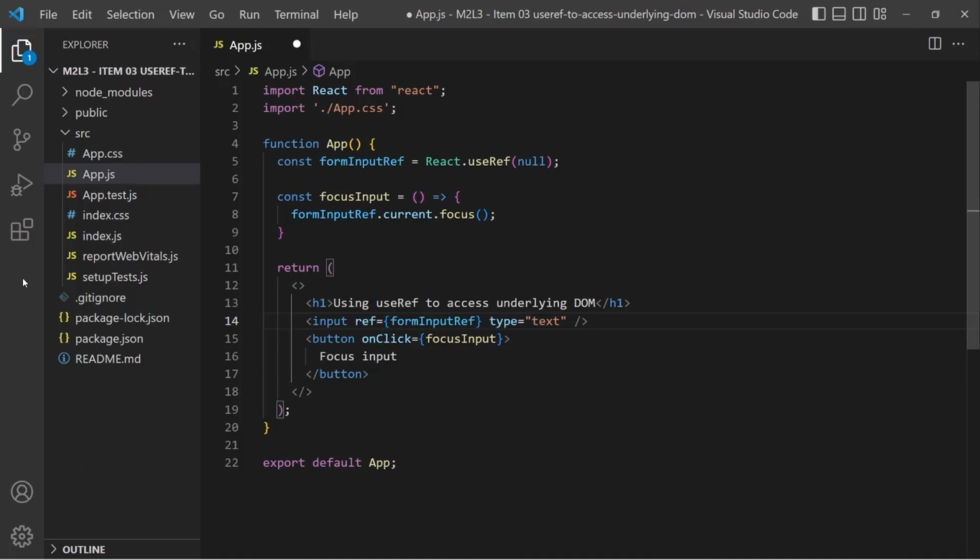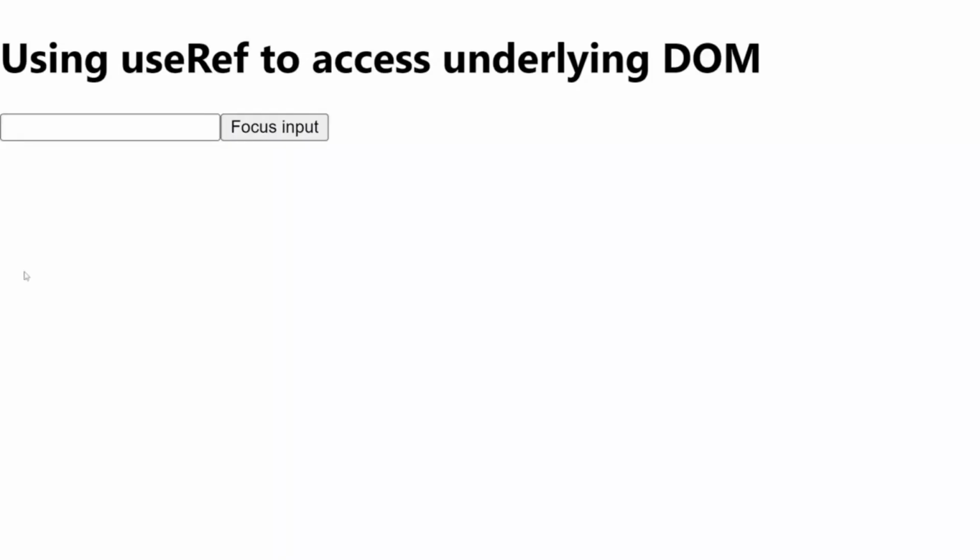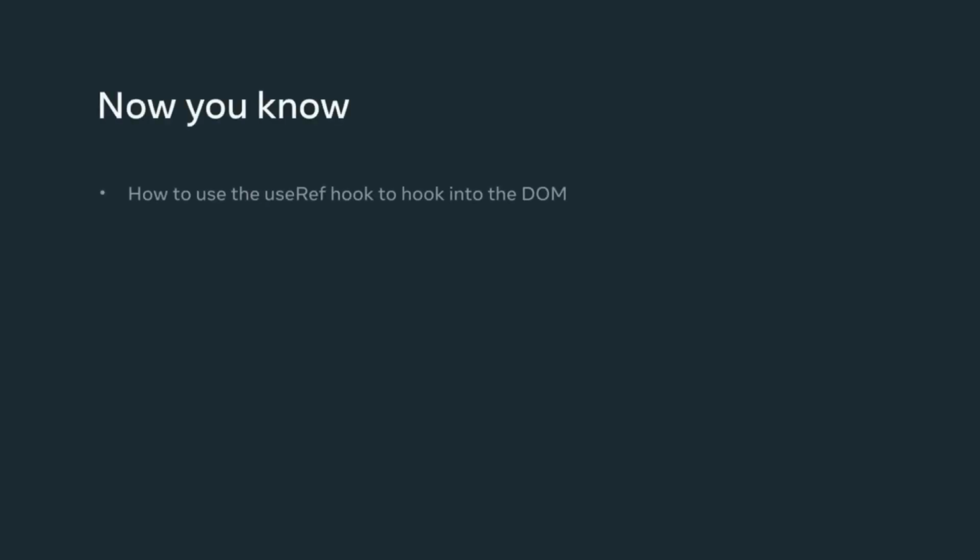To confirm that this works, I will save all my changes, go to my app being served in the browser, click outside of the input box, and click the focus input button. Great, everything is working as expected. You have just learned about using the useRef hook to hook into the DOM and work with the properties of a specific DOM node that you choose based on the task at hand.